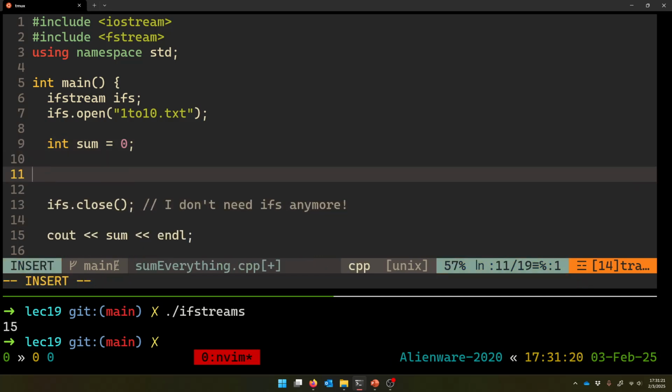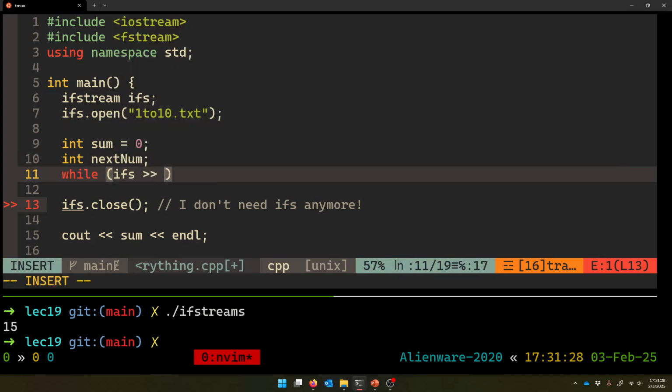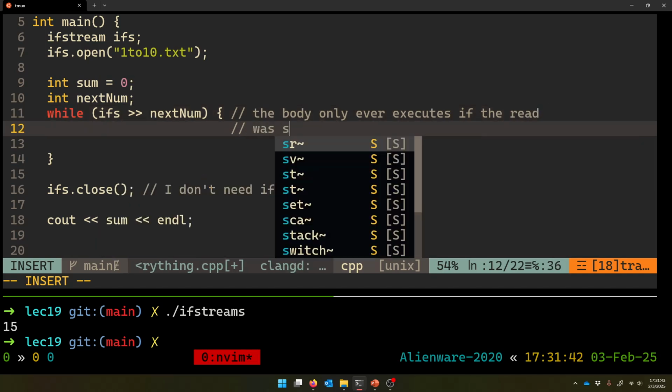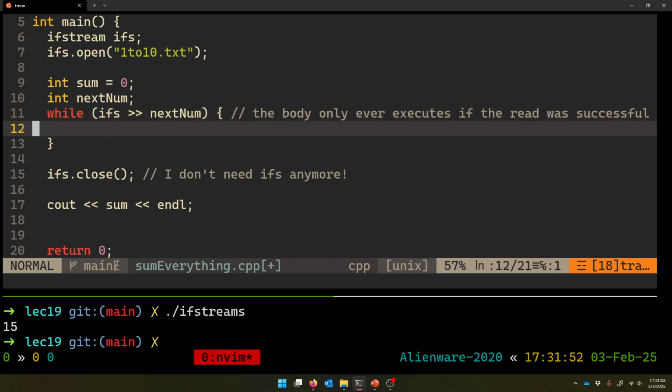I'd like to say while, and also make a number to read into each time. Nextnum. I want to say while I can read from ifs into nextnum and actually get a number, and it worked, it gives back true, run the body. So this syntax is saying the body only gets run if the read worked, if the read was successful. That's the goal.